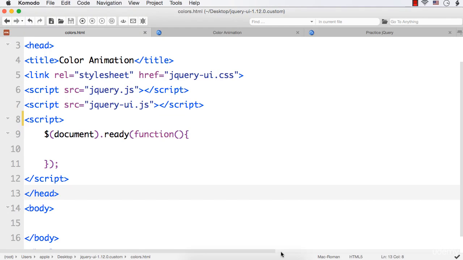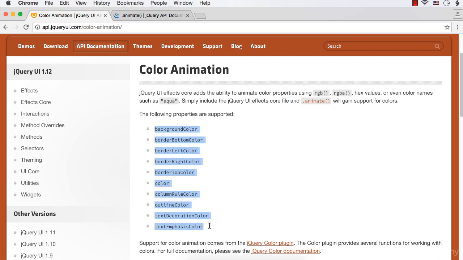jQuery UI allows you to animate color properties using the animate method, and you can specify the names of colors or RGB values of colors or even hex values to specify the color values. And you can animate these different color properties, in fact, that is background color, border bottom color, border left, border right, border top color, color that is the text color, column rule color, outline color, text decoration color, and text emphasis color. So let's try to see an example.